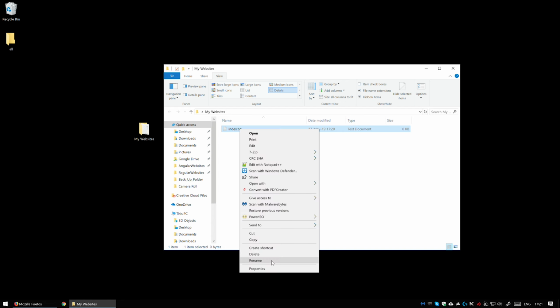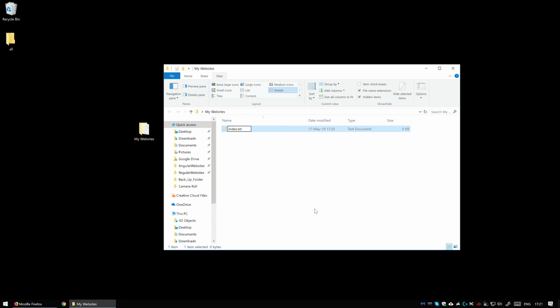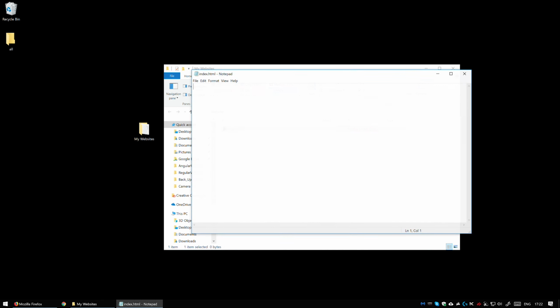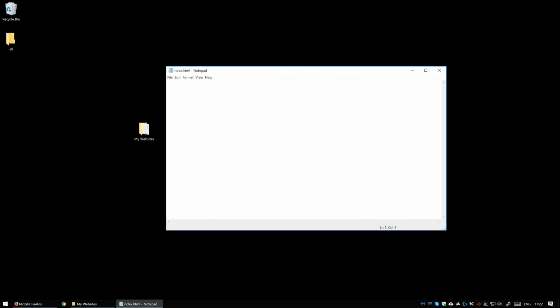Go ahead and rename it and change it from .txt to .html so that we have index.html. Now, if you hit enter, Windows is going to warn you that you're about to change the file type, but you really want to do that. So click yes. Now right click and open with Notepad. For now, just type what I type as well, and I'm going to be explaining everything on the second video.